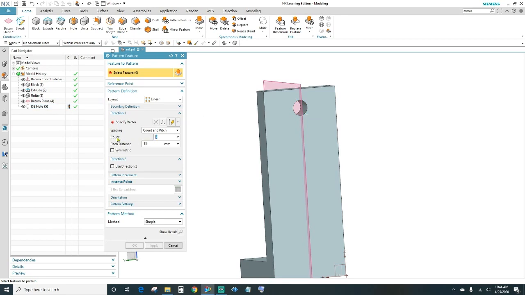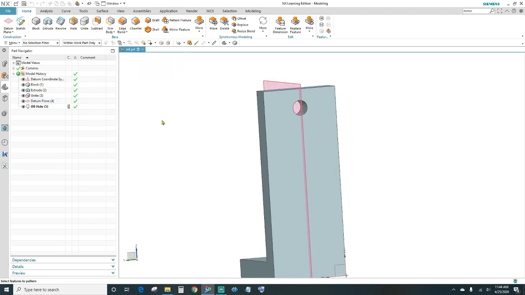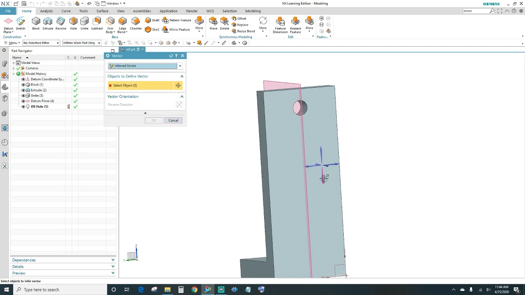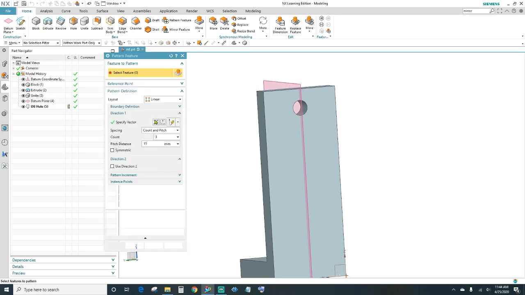Alright, and then the count here, I want it to be 3 in total. So that's actually going to create 2 more holes. And then I want to specify the vector, the direction it's going to go in. I want to go ahead and specify the z-axis going down. And click OK. Alright, and then the pitch distance, that's how far apart each hole is. I want it to be 15mm apart.